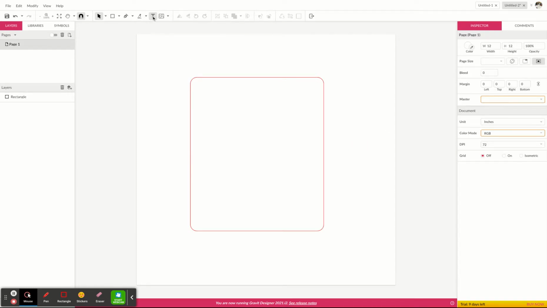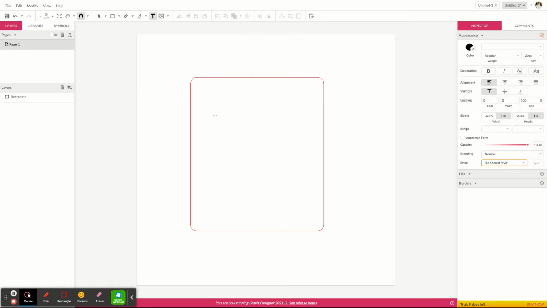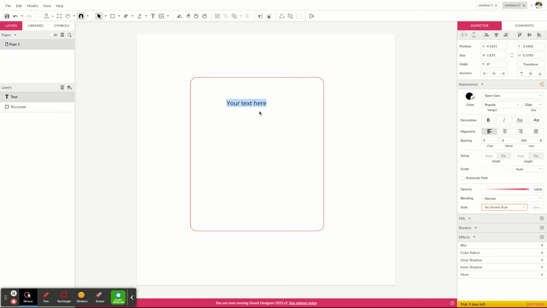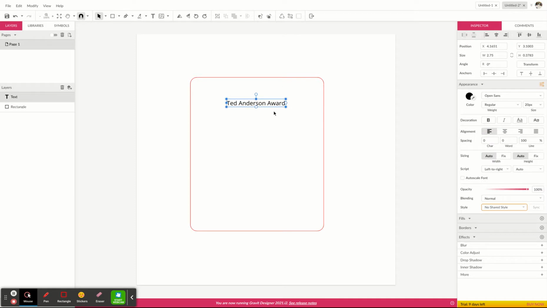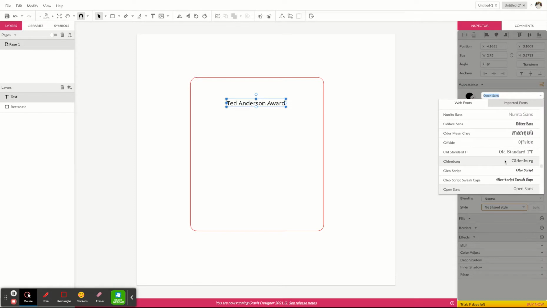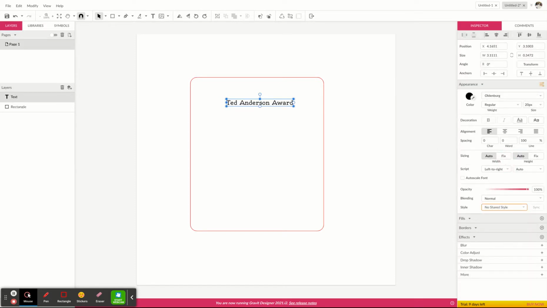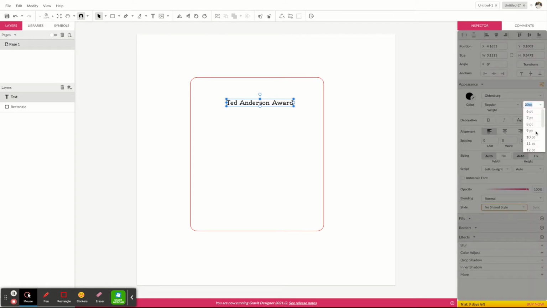All right, now we're going to put our text. So the top is going to say the name of the award. For example, the Ted Anderson Award. That's one of the awards. Okay, so I click it so that you see these circles. They're called handles. Now you can change the font, something cool like Alderberg or something like that. Change the size to make it look adequate for you.